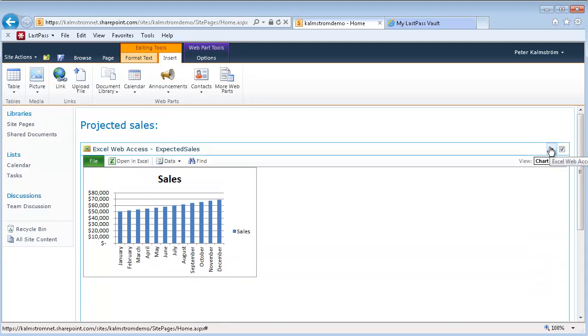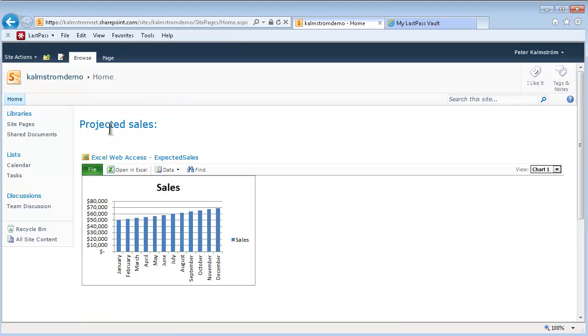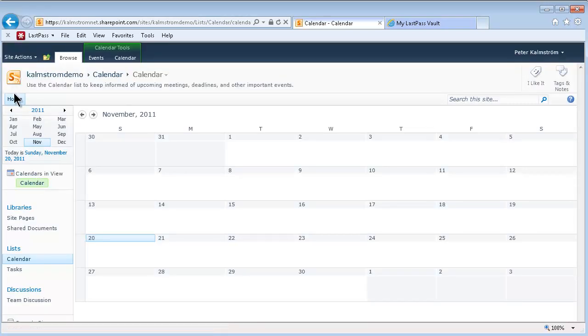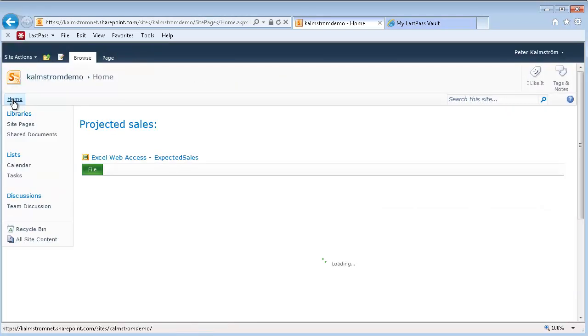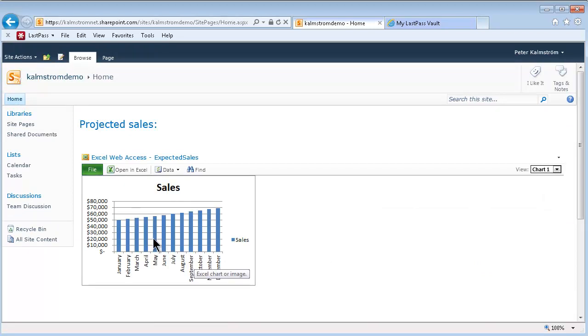I'm just actually going to save this now. You can do a lot more, but let's just leave that as is now, and you'll see the point of the demo. So now I can go into my calendar as usual, and then back to the home page, and I will always see the data from the spreadsheet.